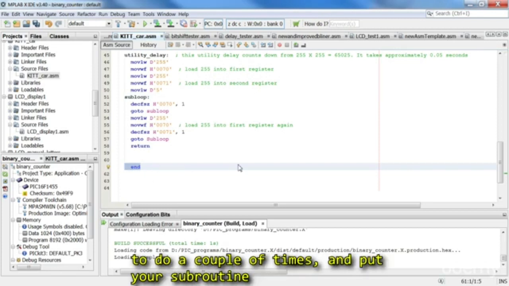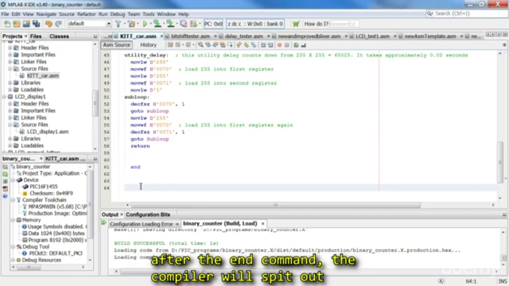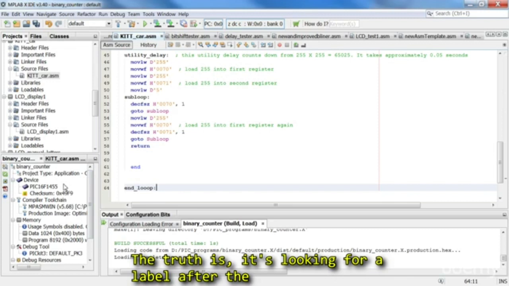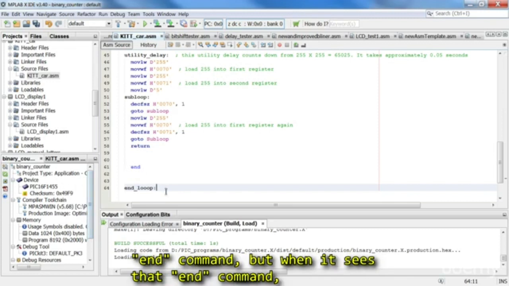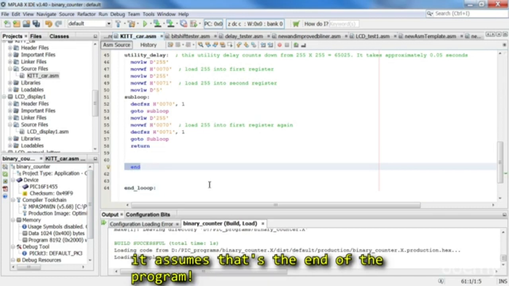If you do like I tried to do a couple of times, and you put your subroutine after the end command, the compiler will spit out weird errors about how you didn't define a label. The truth is, it's looking for a label after the end command. But when the compiler sees that end command, it assumes it's the end of the program.